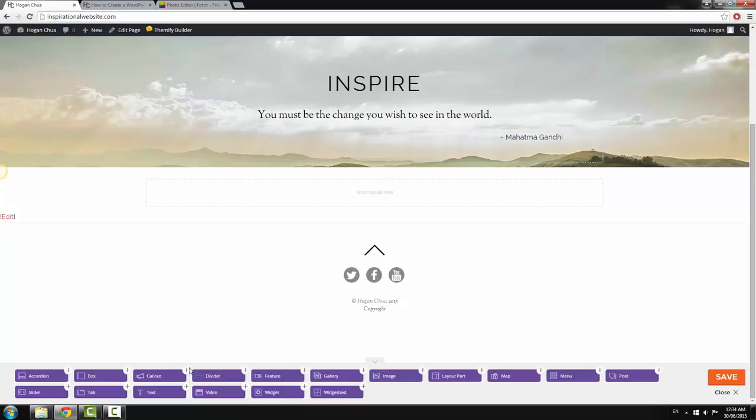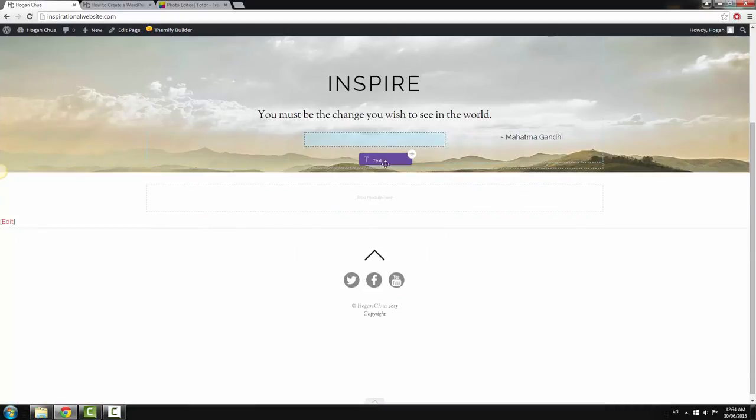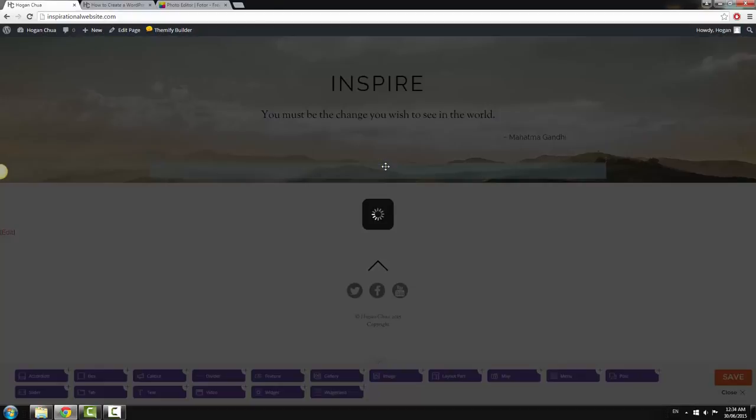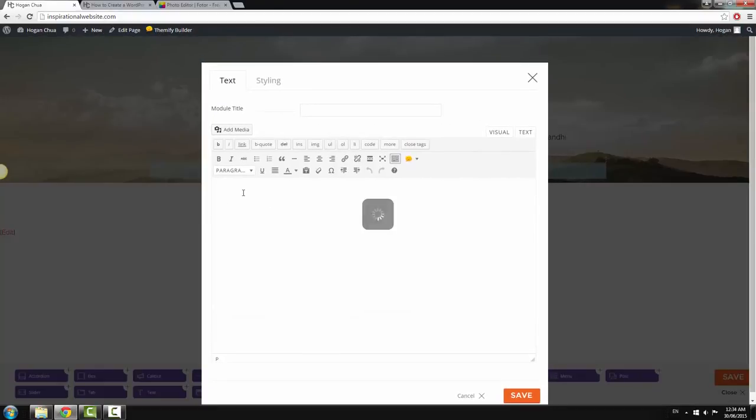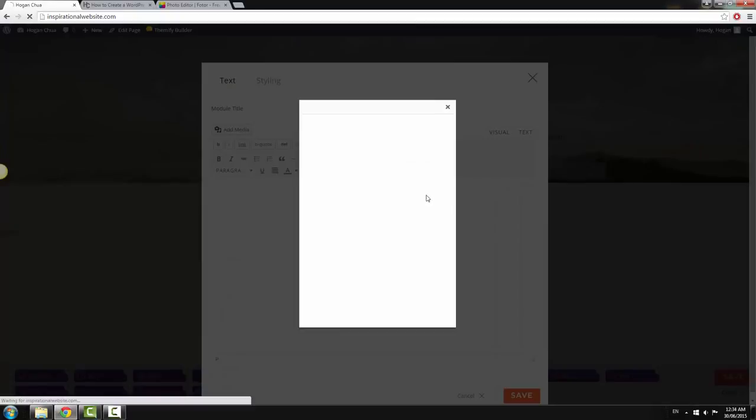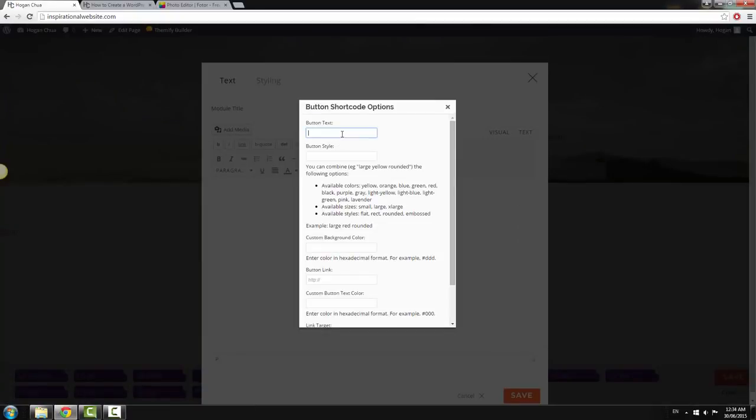Now we're going to add a button, so add another text module right under there. So click on the shortcodes tab here and select button. Type in begin journey, or you can type in your text obviously. The button style, there are a lot of styles you can combine. So for example, you can just type in a large yellow rounded, but for this one we're going to type in a large white outline.